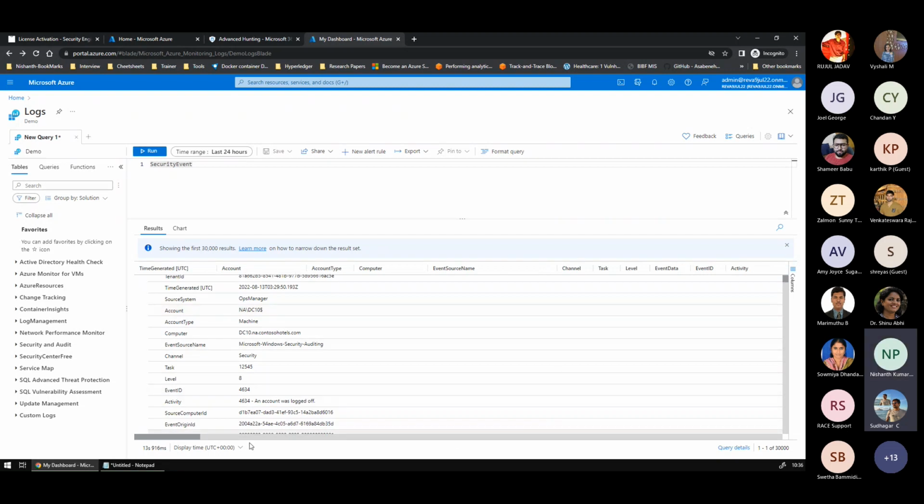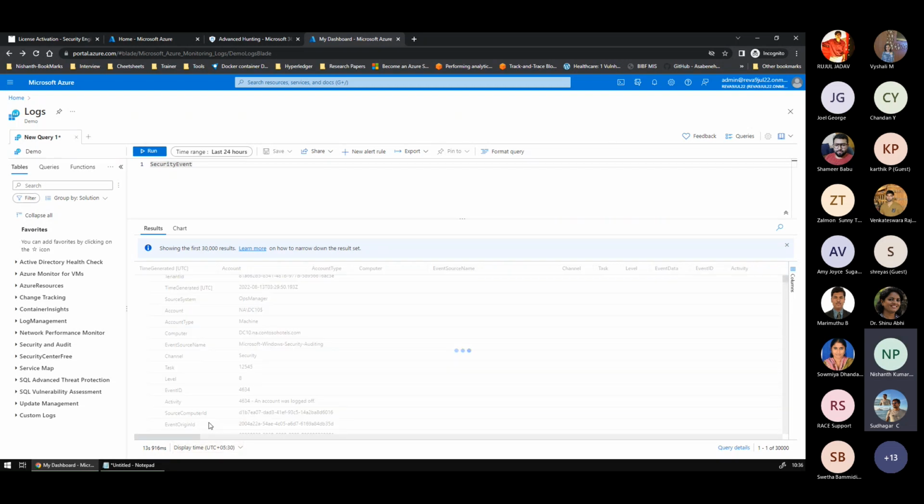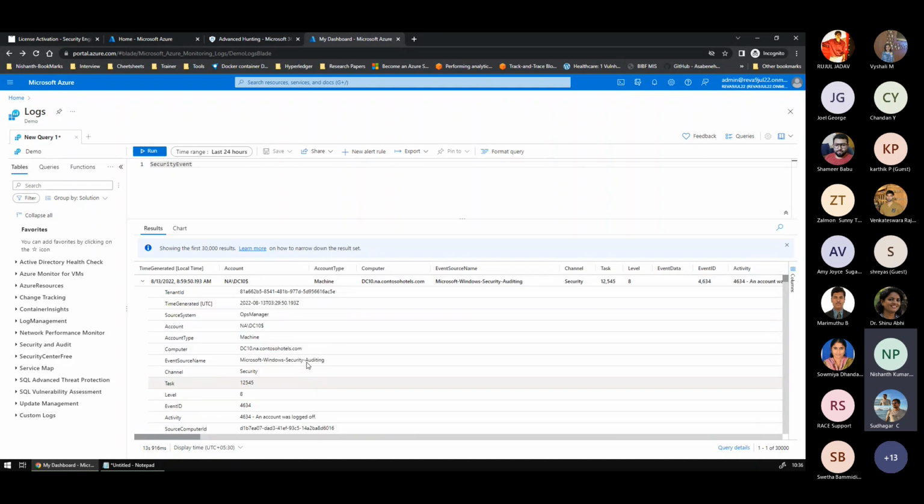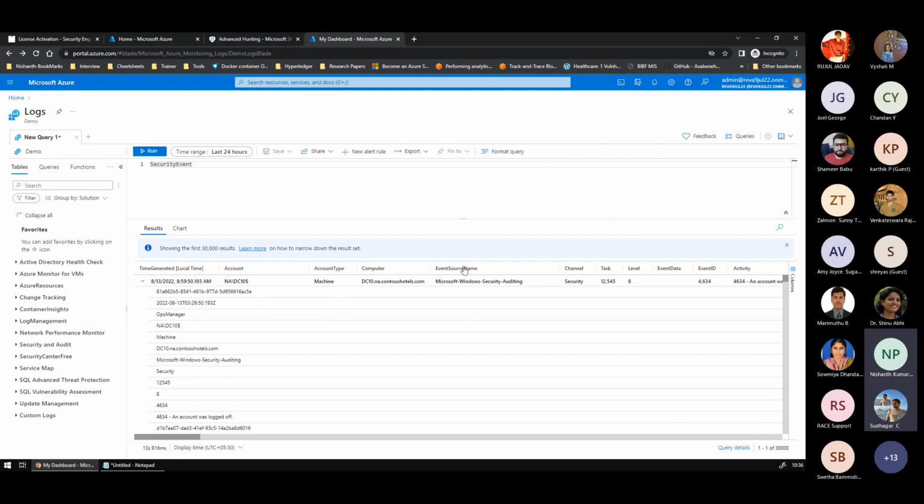Now you can change the log time zone to your local time. For example, I just converted the time to my local time. All the logs will now be shown in my local time. Nishant, I have a question.